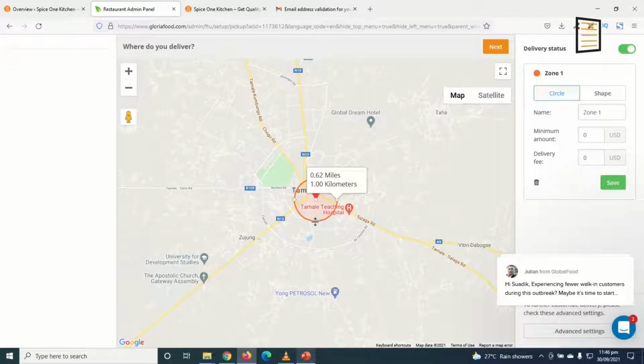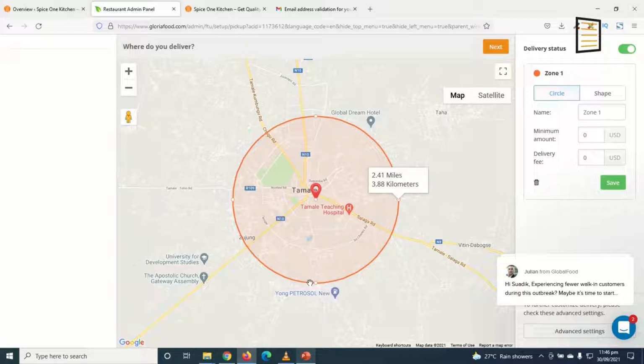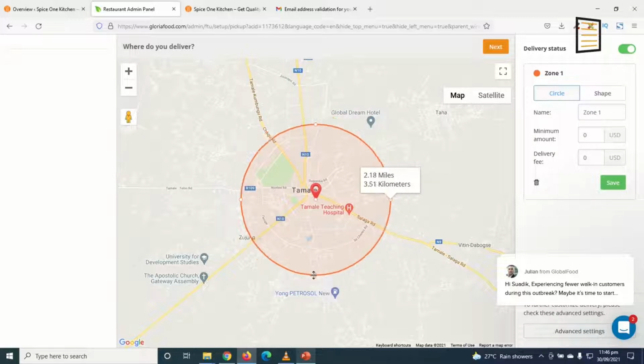So I grab it from here and drag it to whichever location or size I want. Maybe I want to cover 2 miles and not 3 miles. So I reduce it a bit. Let me reduce it further. Okay, 2.18 is okay. Then in here, I can name my zone. So I have zone 1 as the default name. I'll leave it as it is. You can give it whatever name you want.